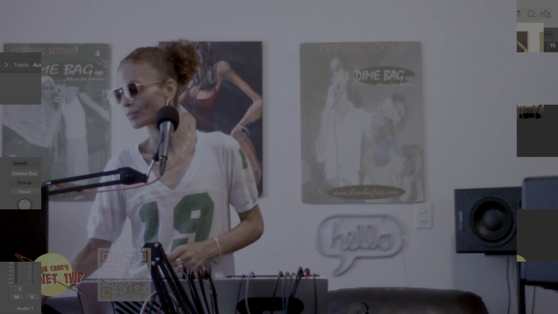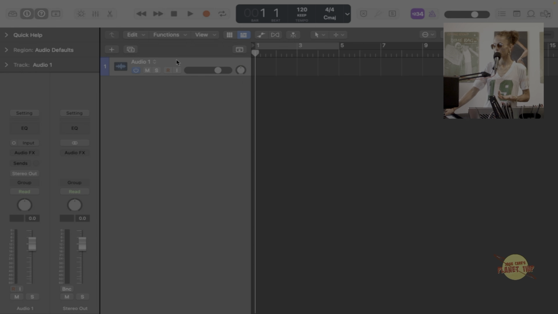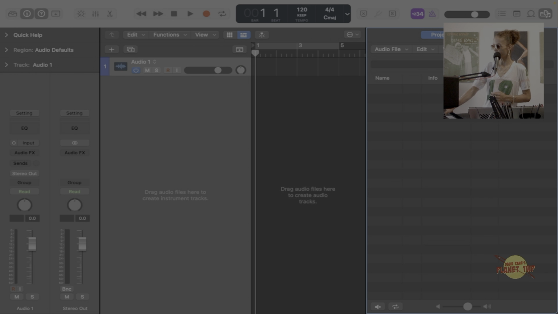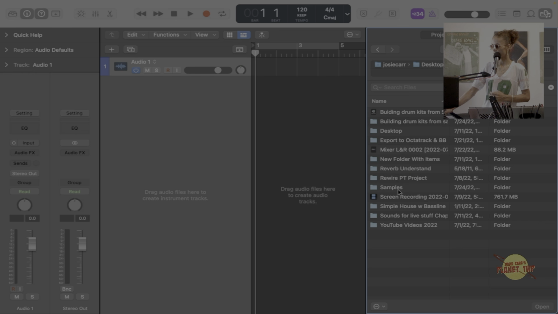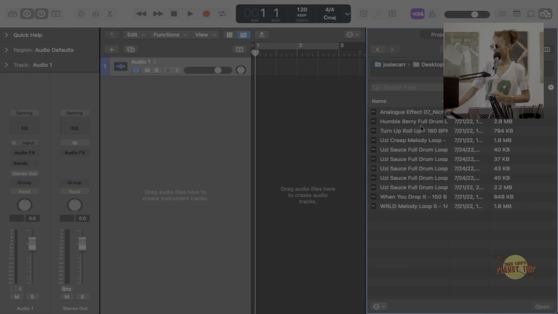Let's do it. So here I have a project open. There's an empty audio track, and we're going to add the sample that we're going to use. I'm going to go into the files area right here, and navigate to all the files and navigate to the place I've saved them to. Here I have them in a folder on my desktop, and I'm going to be using this sample right here. It's a very simple sample, 4 bars.